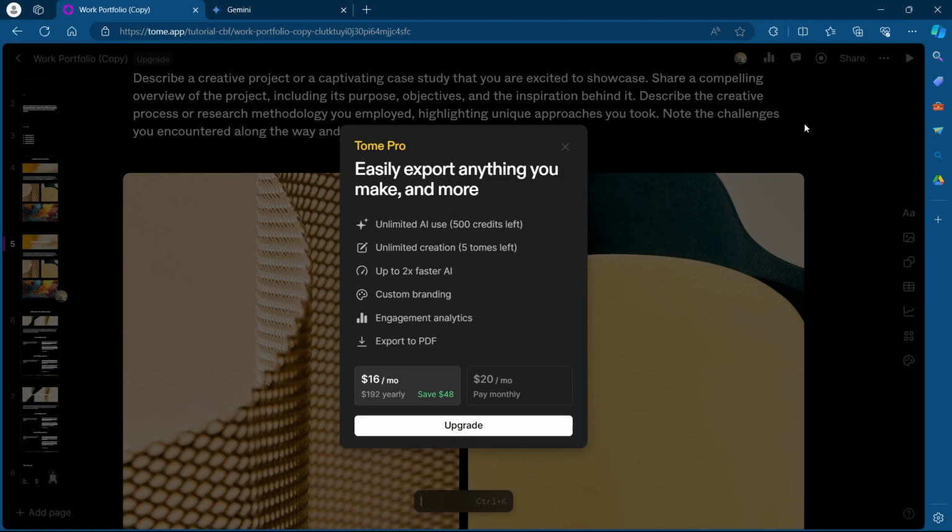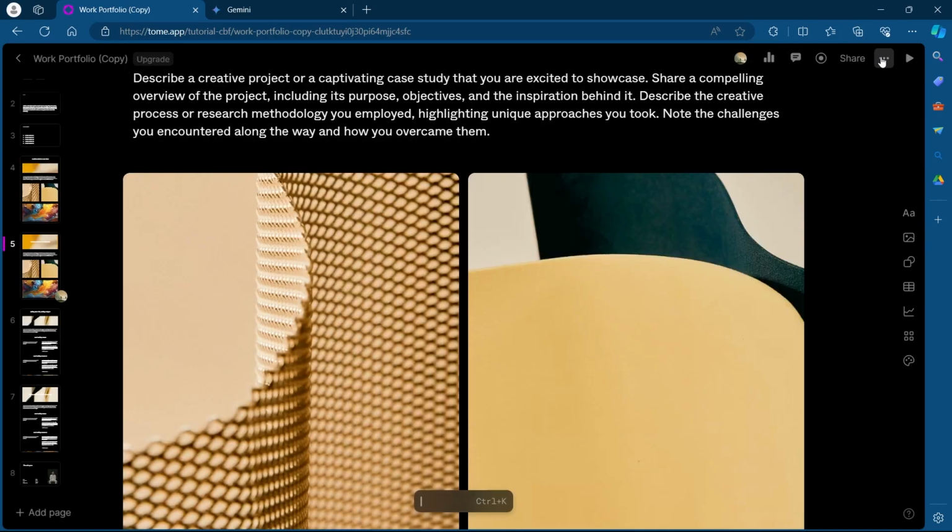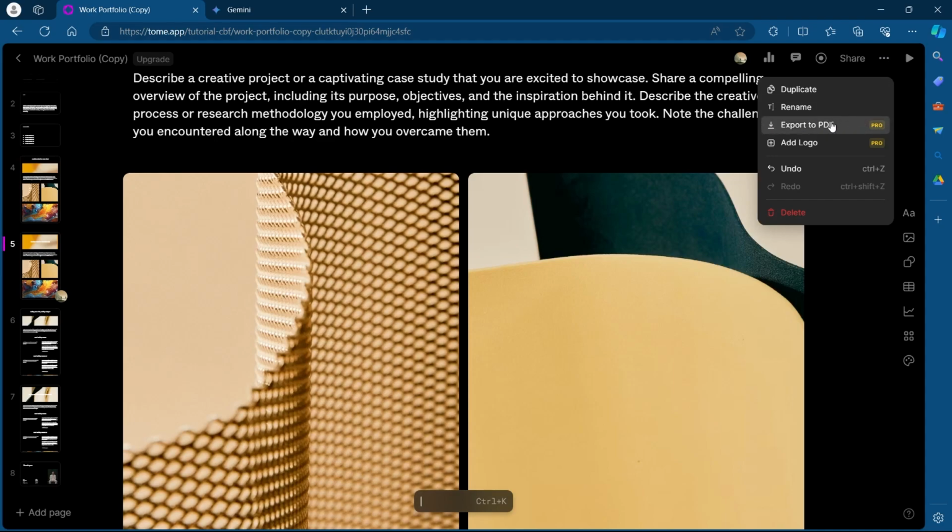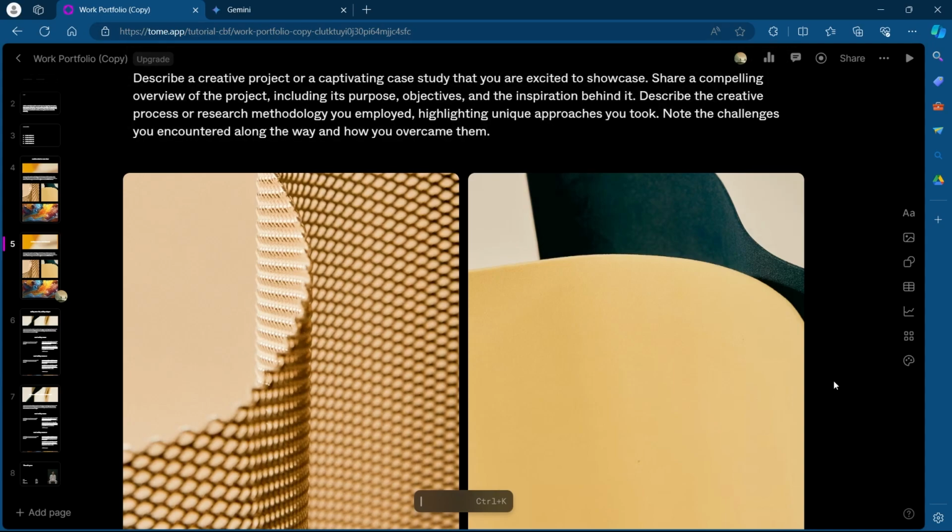Also, this feature is only available for pro users. That is, you'll have to buy a TOME subscription for downloading this presentation as a PDF. So you can click on Export to PDF and click on Upgrade, buy a plan, and then simply click on the three dotted icon again and click on Export to PDF. And when you click on Export to PDF, this presentation will be downloaded onto your PC.